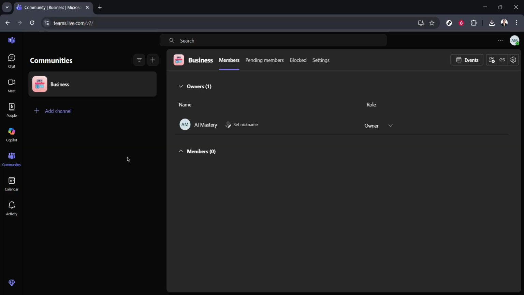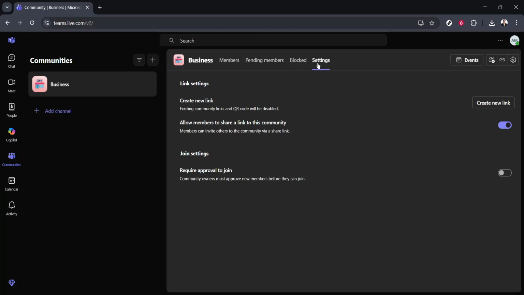Within the Manage Community interface, you'll typically be presented with several distinct tabs or sections, each dedicated to different facets of community administration. These might include sections for members, channels, and various settings. To proceed with enabling the approval request, you need to locate and click on the Settings tab. This particular tab is specifically designed to house the core configurations, preferences, and security policies for your community.